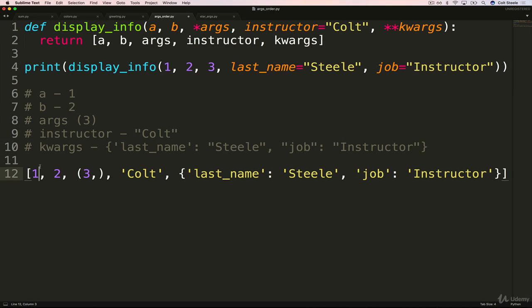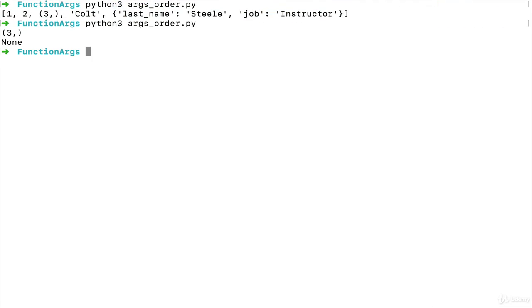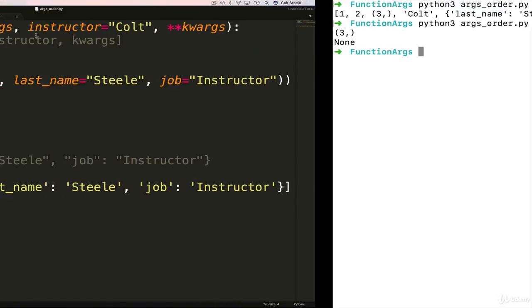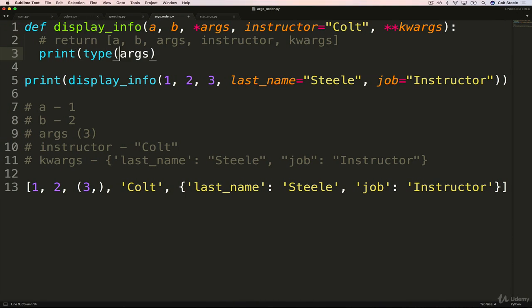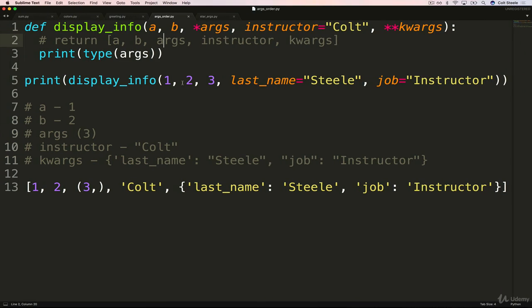So we have a is 1, b is 2, args is this tuple, 3. You might be wondering why there's a comma in there. Let's just do a print of args. I'm not even going to return anymore. That's what we get, this 3 comma. And then let's go further and print the type of args. And we can see, there we go, it definitely is a tuple. It's just bizarre because it's a single item tuple.